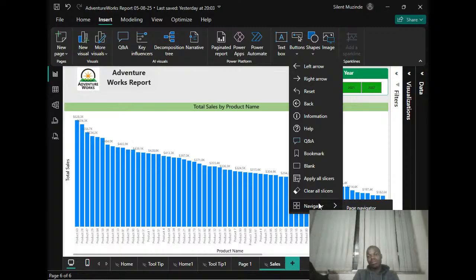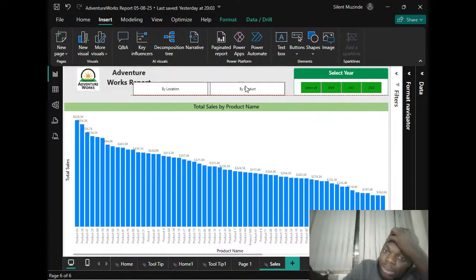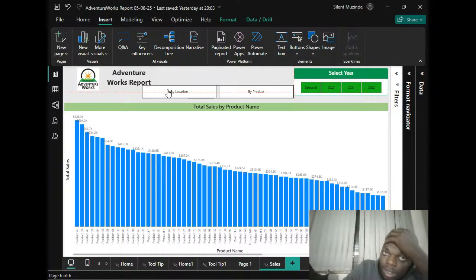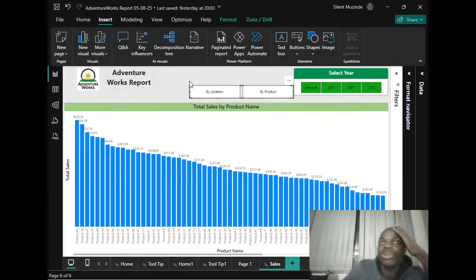I think you can continue. Right. Then here we select the bookmark navigator, and you can have these two buttons here. Then you can format them the way that you want. I've got a question: automatically those ones are populated? Yeah, they are populated from the bookmarks that you have created.